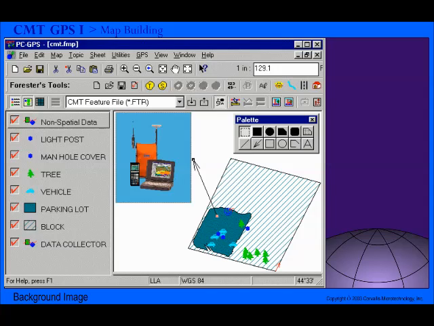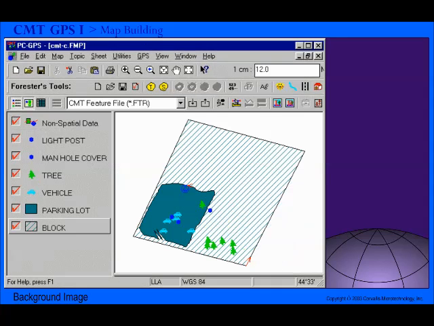However, if you attempt to use it as a background image for your GPS job, it may take you hours to align, scale, and skew it to fit your job exactly. The CMT PC software simplifies this process by providing the Register Photo Image function. We will learn how to use this function in a later lesson. For now, let's look at a few types of images that have already been geo-referenced.